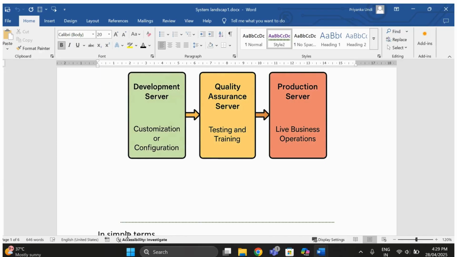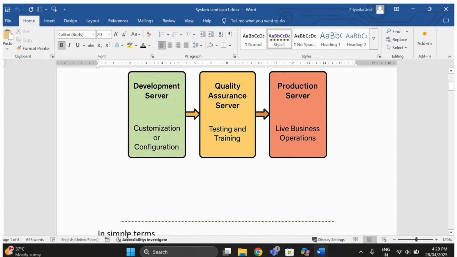Okay, initially we'll do all the configurations in the development server, then we'll move data from development server to quality assurance server with the help of TR, and after testing is done in that quality assurance server, then we'll move the data from quality assurance server to production server. This is how these servers will work.